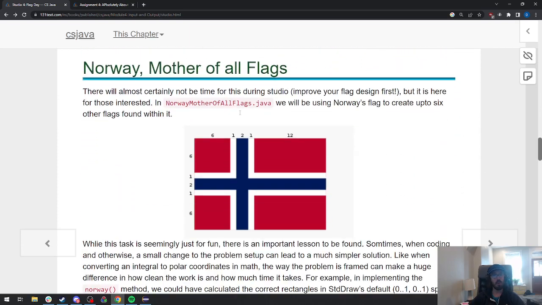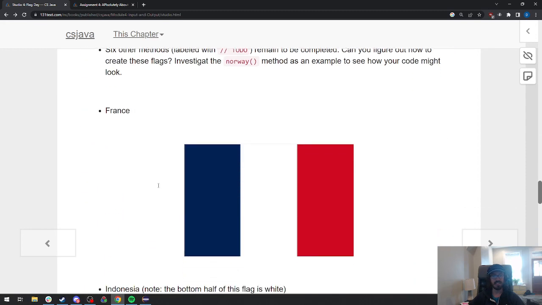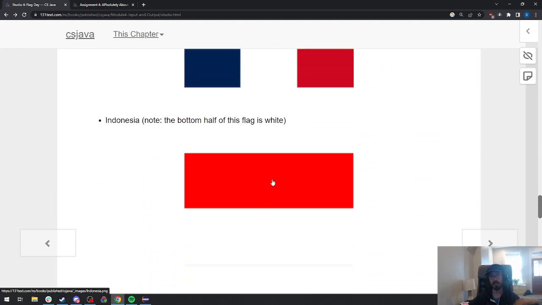But I want to focus on one flag in particular, which is Norway. And so if you look at the Norwegian flag, it's called the mother of all flags because there's actually 6 other countries' flags embedded within the Norway flag.